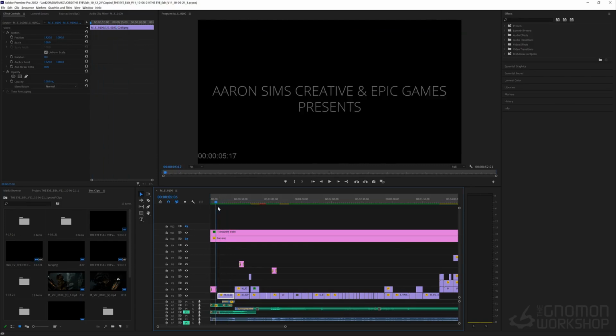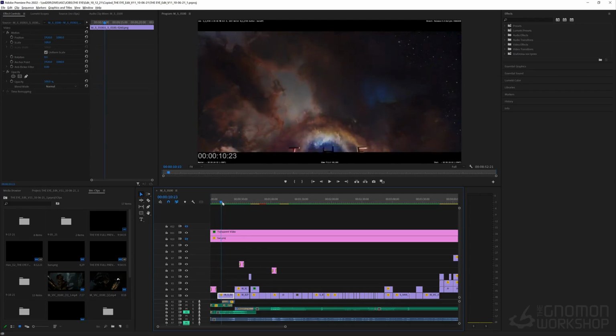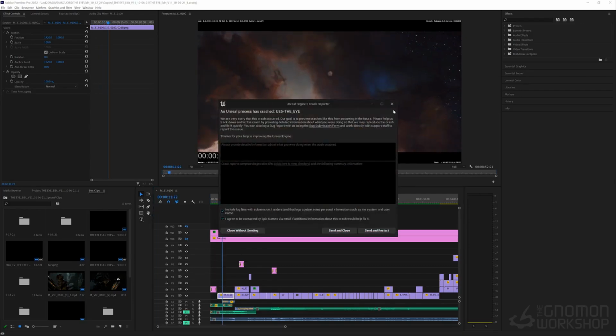So each shot here is how I lay out each sequence, and I can put the sound effects and everything in here, and I can hear it. It'll help me understand what. Oh, there it goes. See, it did crash.